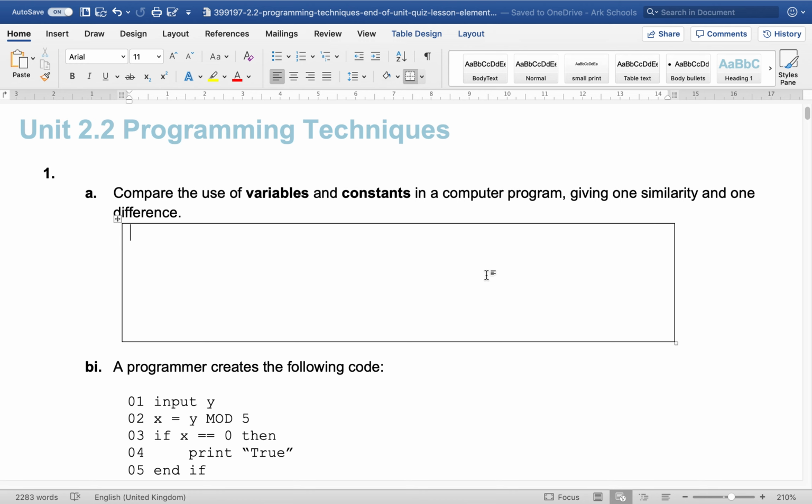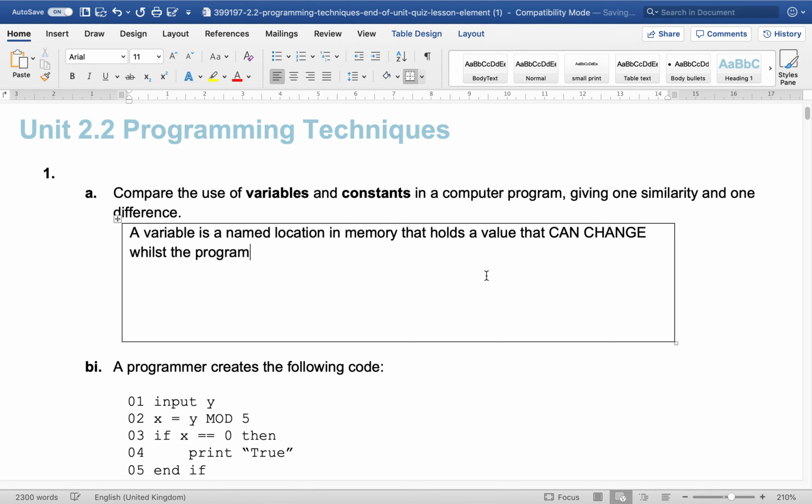So in our first question, we're starting with the very basics. Compare the use of variables and constants in a computer program, giving one similarity and one difference. So both variables and constants are types of data structures. They both hold data, but they hold them in slightly different ways, and that's an important difference to know. So I'm going to start off with a definition for both. So a variable is a named location in memory, also known as RAM, that holds a value, and this is the most important part, that can change whilst the program is running.